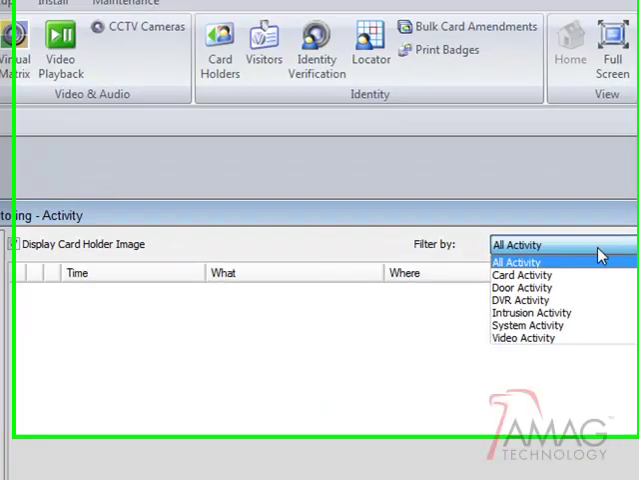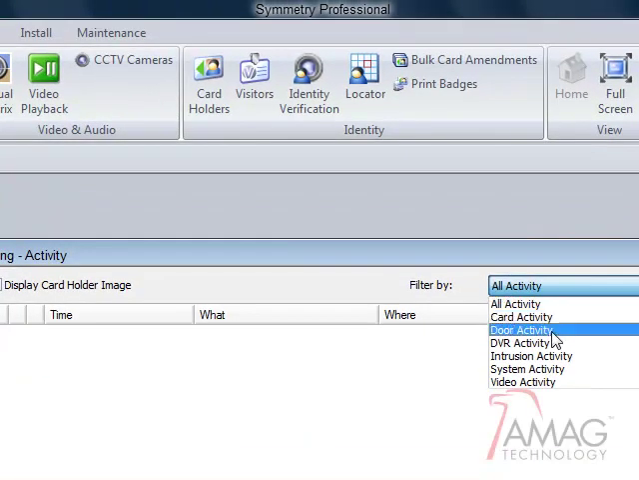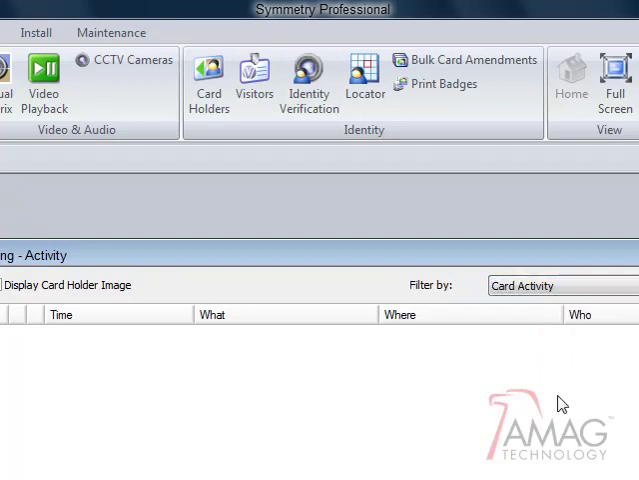Activity can be sorted by all activity, by card, door, DVR, intrusion, system, or video activity. Note that if a choice is made to display a different activity, by default, the system will remember that setting.